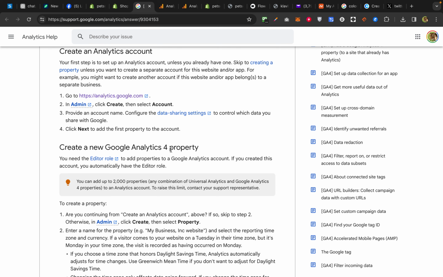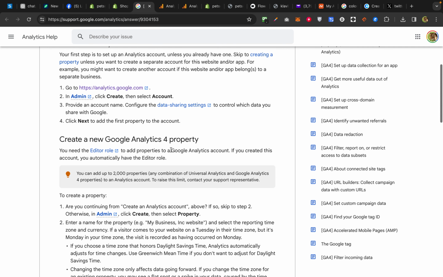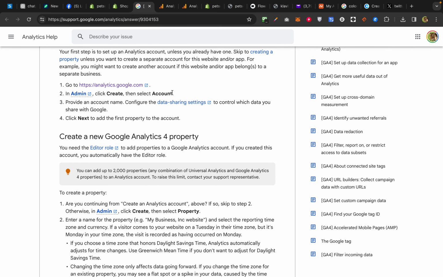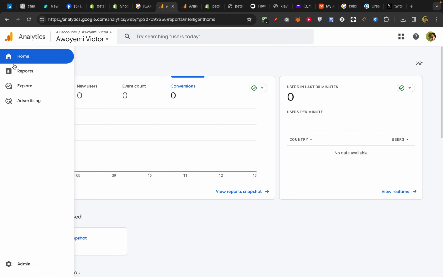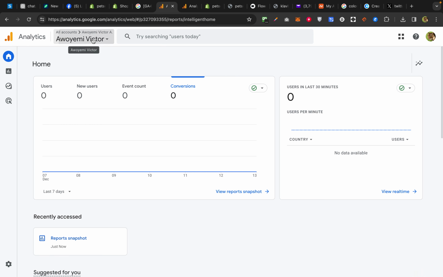So just follow all these prompts. I don't want the video to be too long. You create an account, then select an account, then you provide an account name, then you click on next. You create a property ID. At the end of the day, you will be given a Google tracking ID.